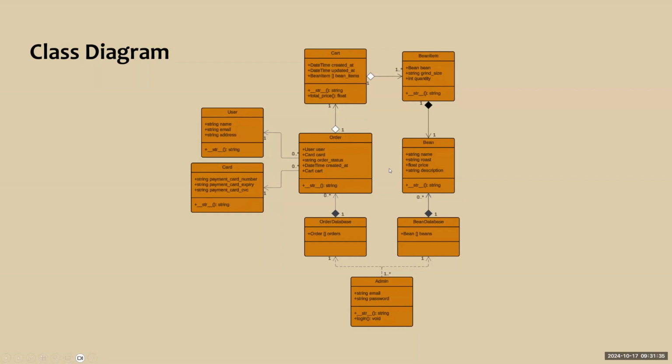And you can see both the order and the bean have a specific database. So all the beans are stored in a database and all the orders are stored in a database, which the admin will use. There will be anywhere from 1 to an infinite number, technically, of admins that will be able to view these databases with all of these orders and beans. The admin will basically be set up very simply using an email and a password, and they will have a login function where they log into the site and are able to view the databases and update anything necessary.